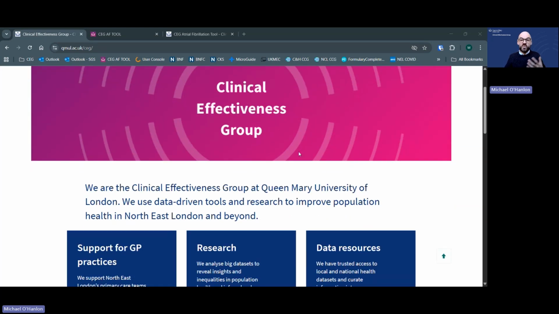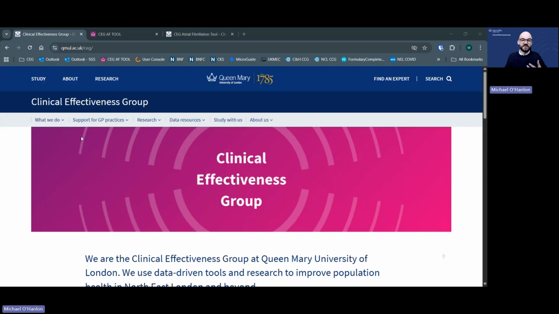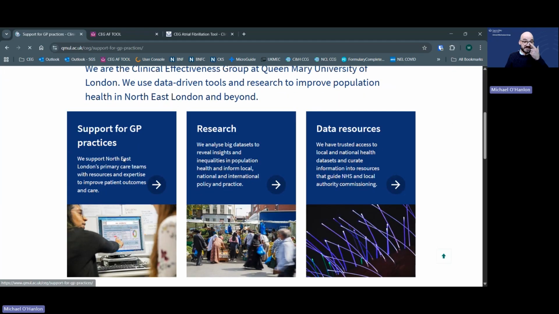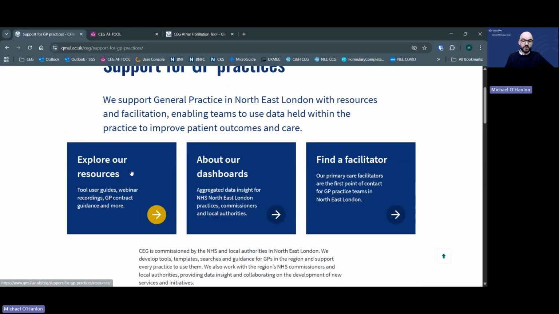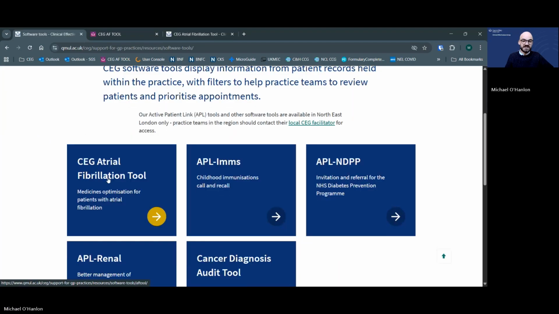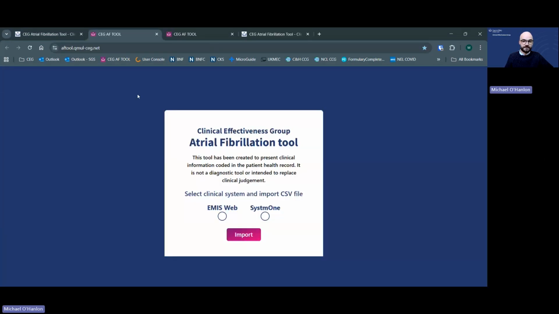What I'm going to do is show you where you can find the link on our website. You can actually go straight to the tool as well, but if you're not sure what the link is, the easy way to find it is going to our website, qmul.ac.uk/CEG. Within support for GP practices, explore our resources, software tools, CEG AF tool, and then you can launch the tool from here. If you click the link, it loads the tool.